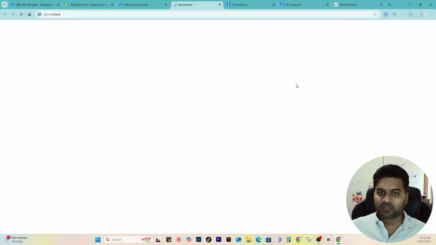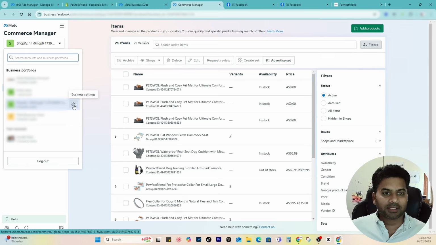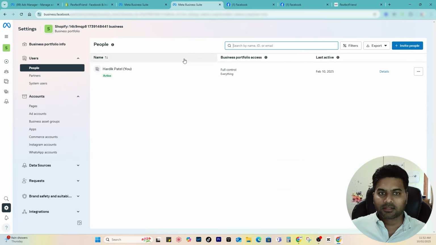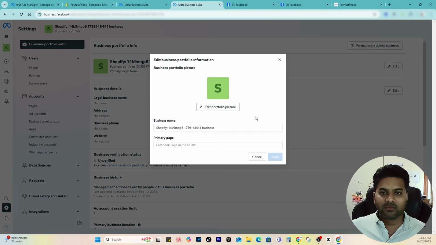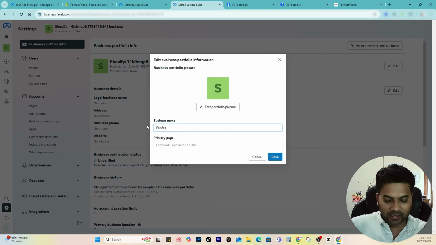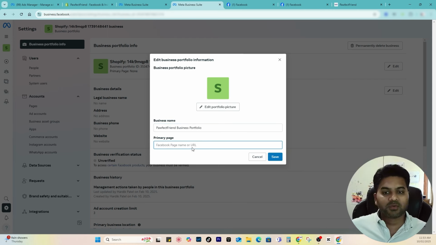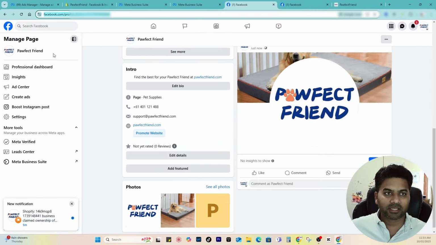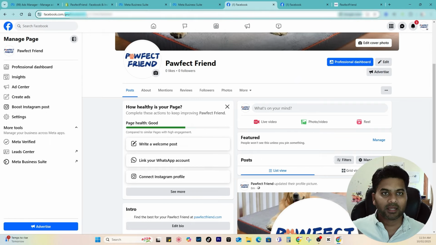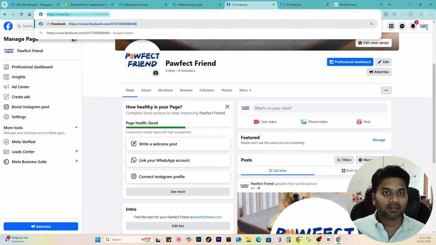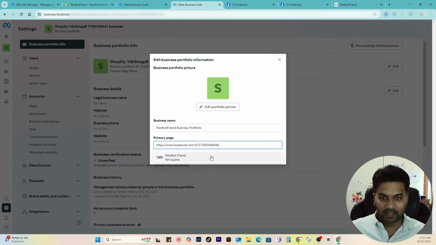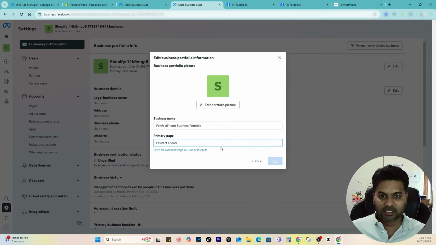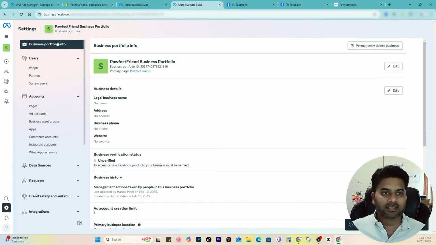So click to Commerce Manager, and this is the one. Simply select settings and business portfolio info, and here you will find the business name. So what I'll do is Perfect Friend Business Portfolio, and you can use the Facebook page name or URL here. So just imagine this is the Facebook page you created recently. So I just need to copy this part, and this is the Facebook page URL, and what I'll do is paste it here, and it found it. Save changes. So now the portfolio has been renamed.